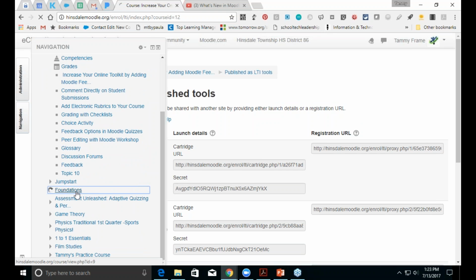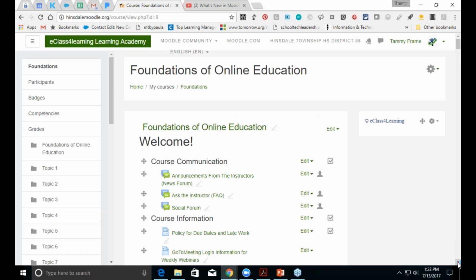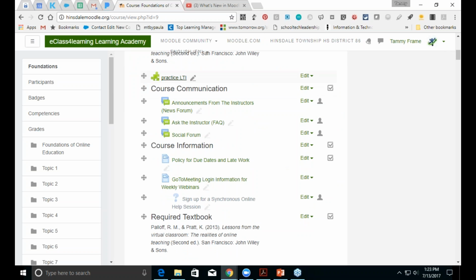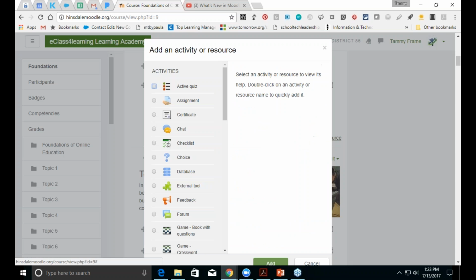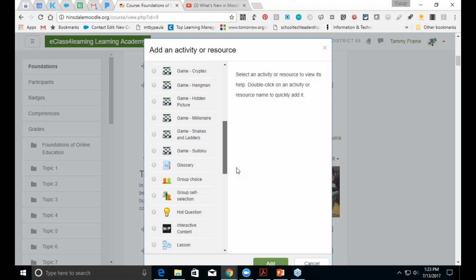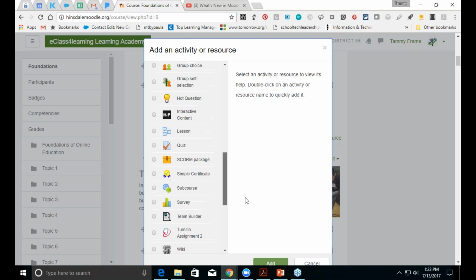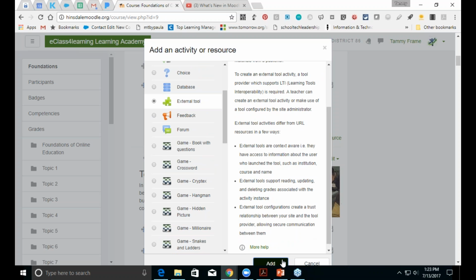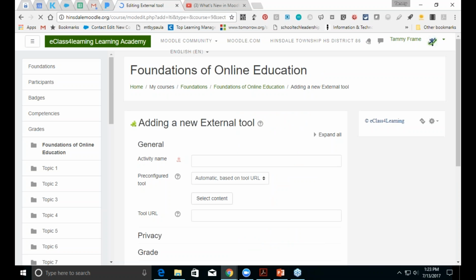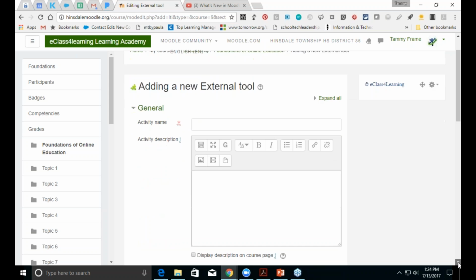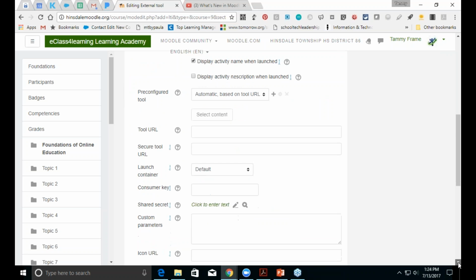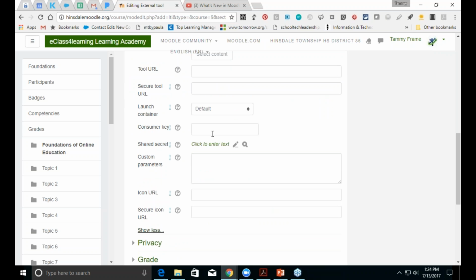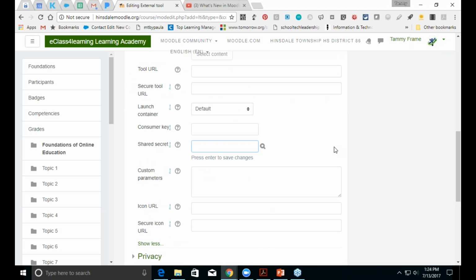And so let's say I go to this course, and what you're going to do, and it will look like this, is you're going to add a resource or activity, and you're going to add an external tool, I believe it's called. Yeah, it looks like the puzzle piece. And then you'll add it, and then you're going to put in the name, that URL, and the pieces that you're going to put in here, like the secret key goes in here.